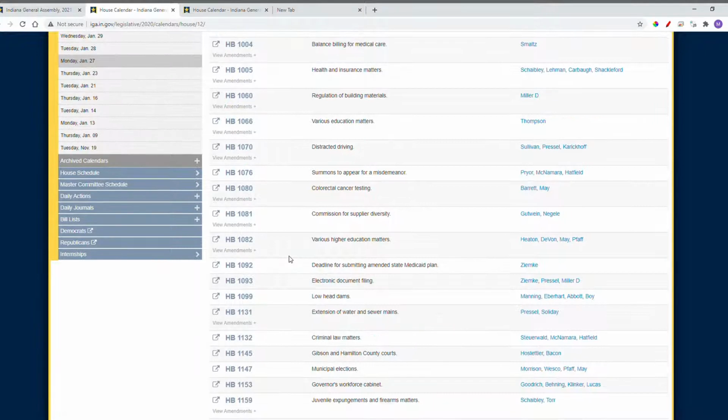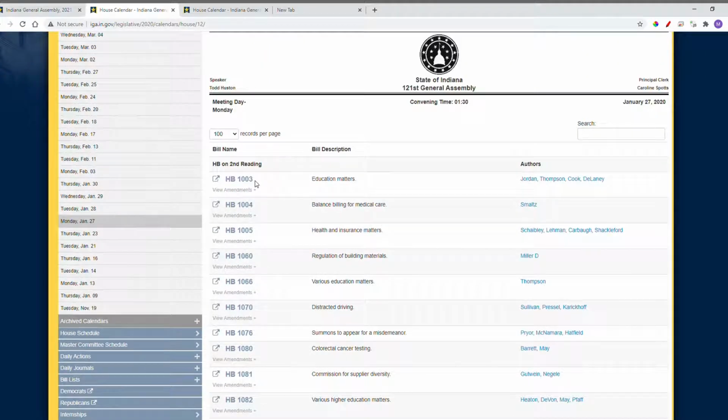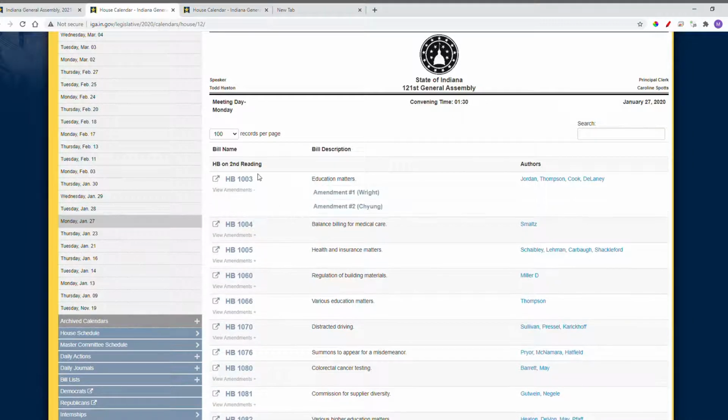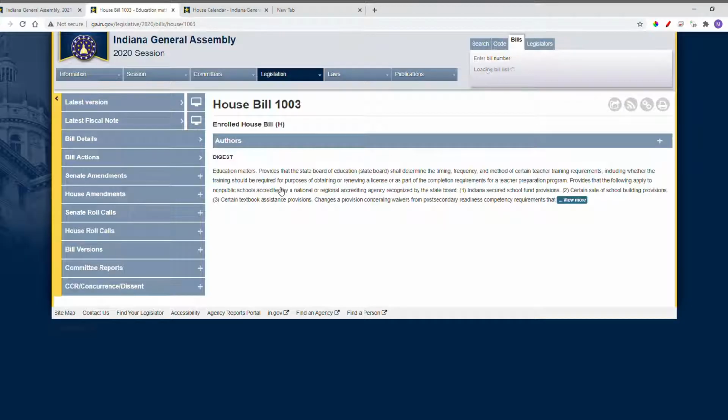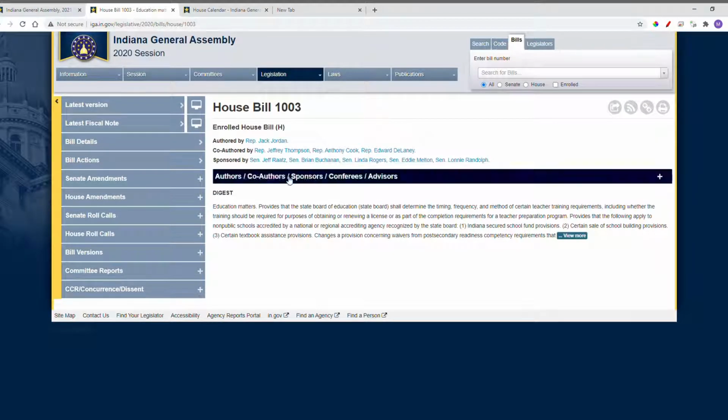So here are the bills listed. The House bill number, and then if there's any amendments that are attached or wanting to be attached to this bill, you can view those. Now this has already happened, so sometimes you won't actually see this until after the amendment has passed or failed. You might not be able to view those. If you click on the House bill link, it will take you to a description of the bill, a very brief description. It'll tell you who the authors are and who the co-authors are.